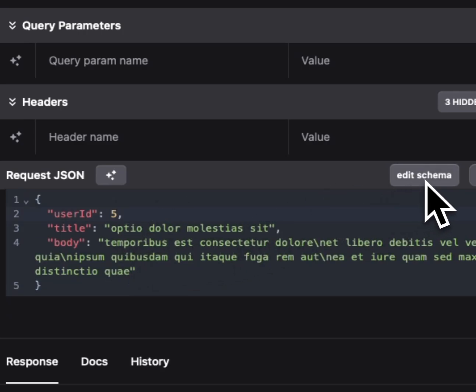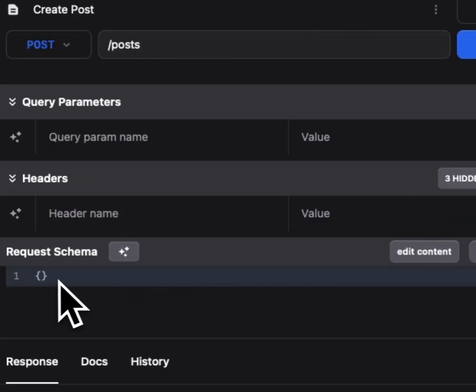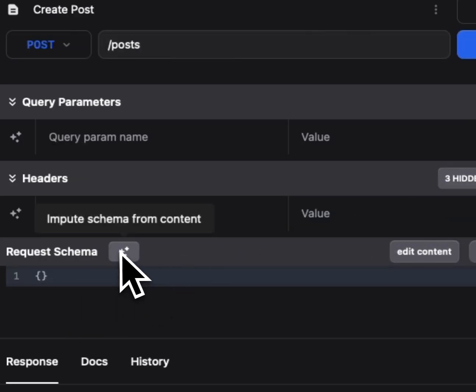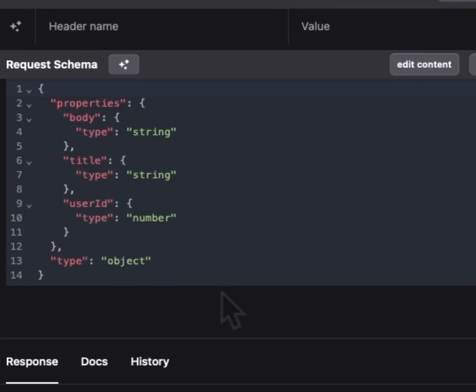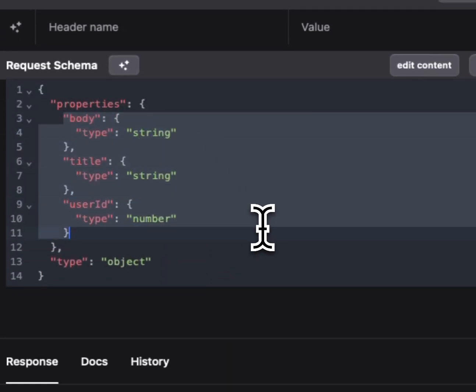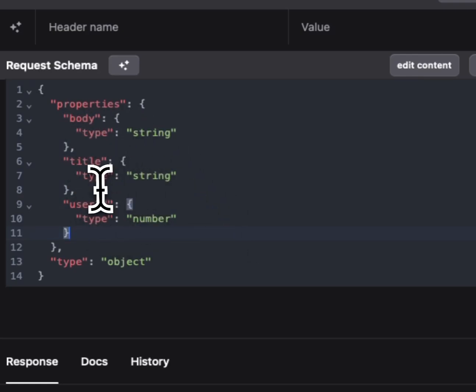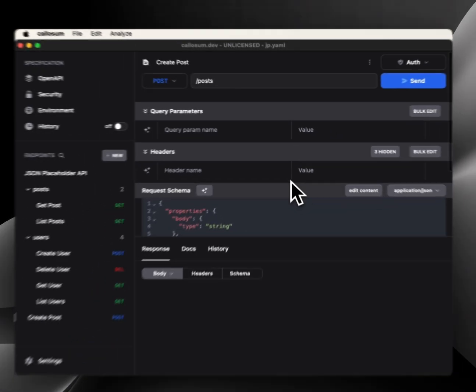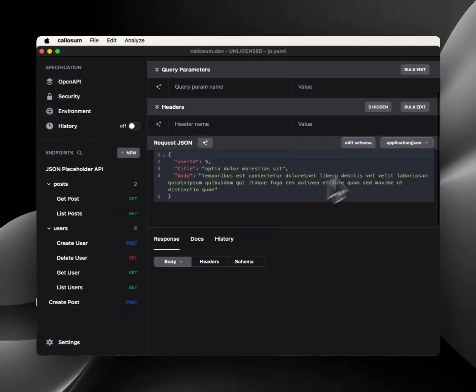And if I go over to edit schema, you'll see, again, as usual, we have nothing here yet, but I can impute that schema from that content I just pasted. So if I look at this, I can see we've still got our body and our title and our user ID, but since it used that content that I just copied and we deleted the ID, it's not including the post ID itself. So we can switch back to content.